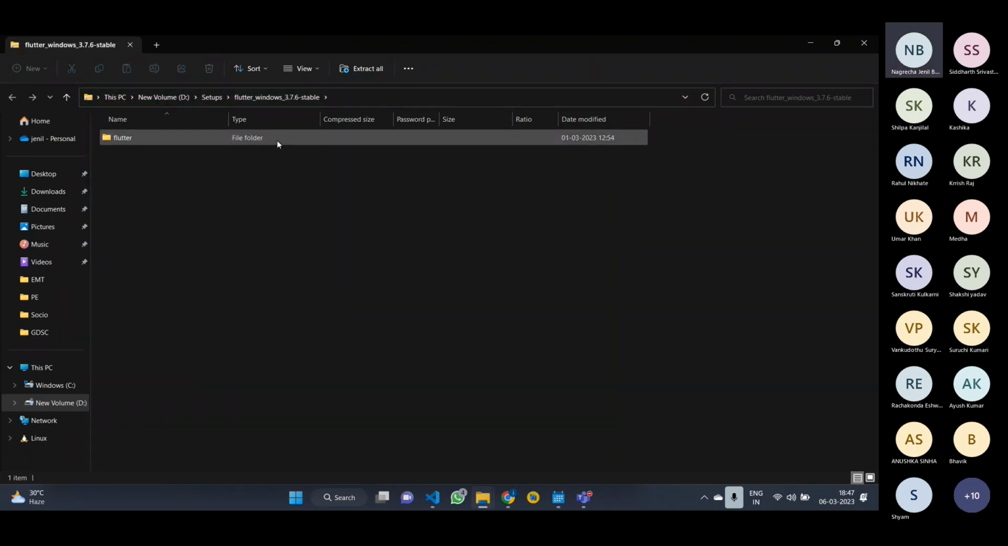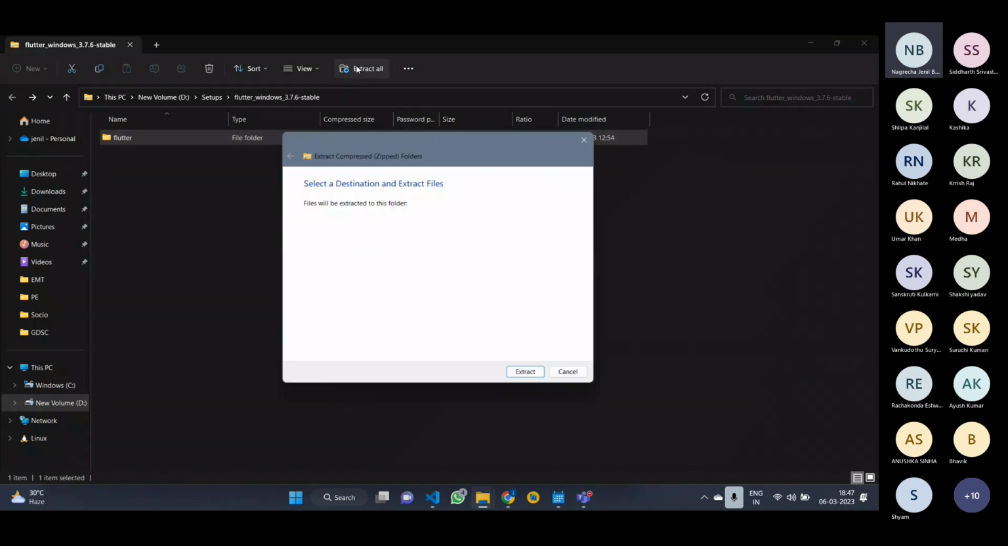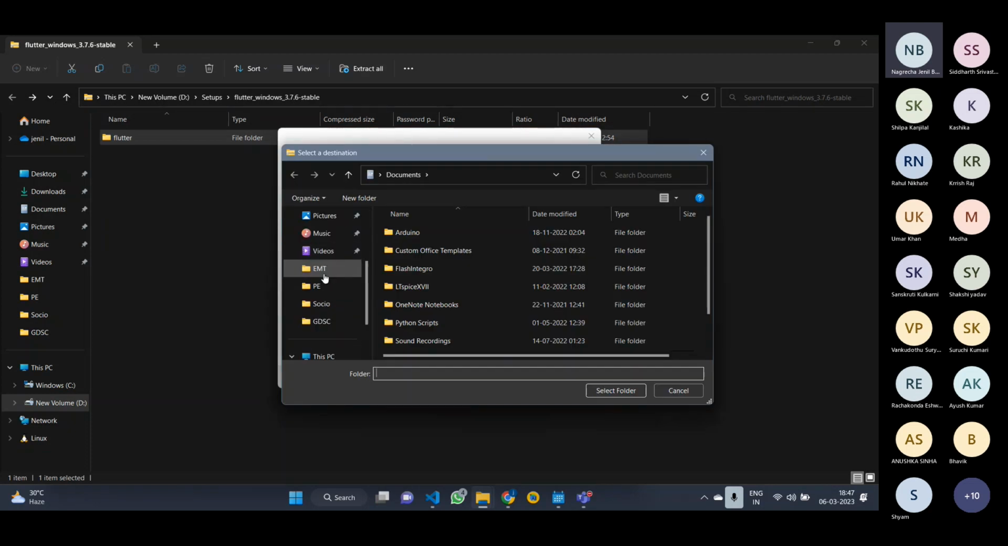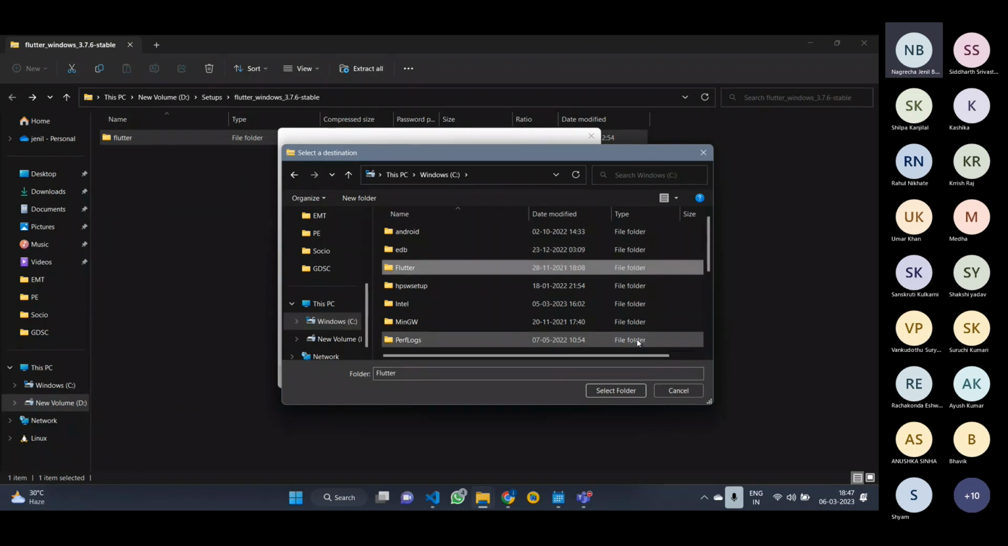And this would lead you to the Flutter folder. Just press on it, and there would be an option to extract all. So extract this in the Flutter folder which we recently created in our C drive. So go to Windows, C, and Flutter, and select this folder, and then select folder. Since I have done it already, I'm not doing it again, but you must do it, and it's very necessary to extract this in Flutter only.